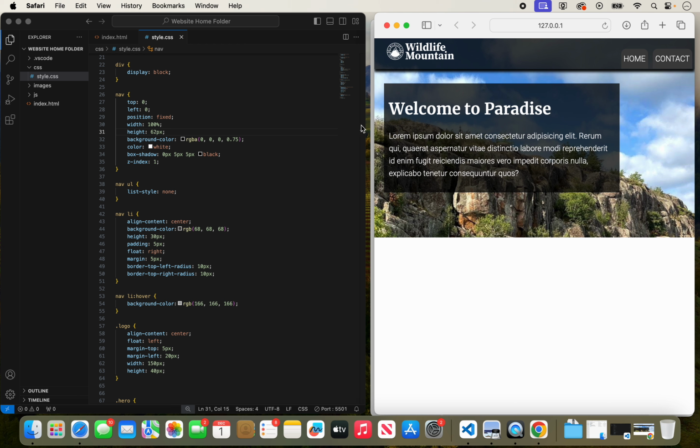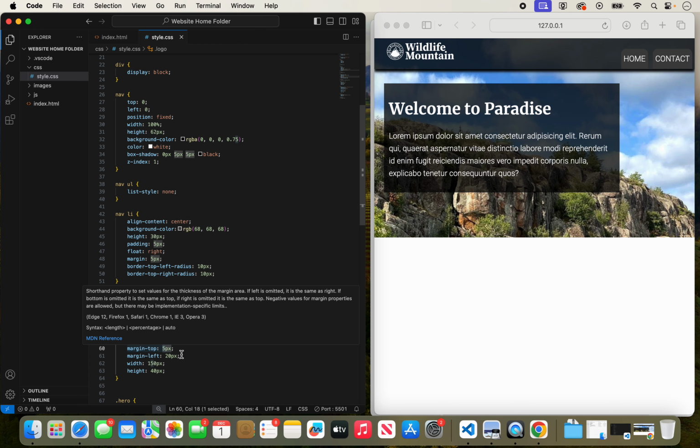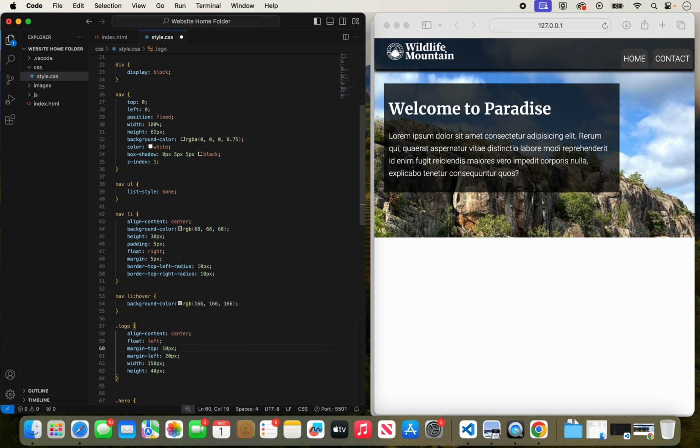Okay, we could also take our logo and we can move it down a little bit if we want. We can maybe have a margin top of 10, so that shifts that down a little bit. You know, the nice thing with CSS is you get so much control over where everything is placed on the stage. And once you have these in place, it just makes it so much easier to create the pages quickly with these classes that you have.